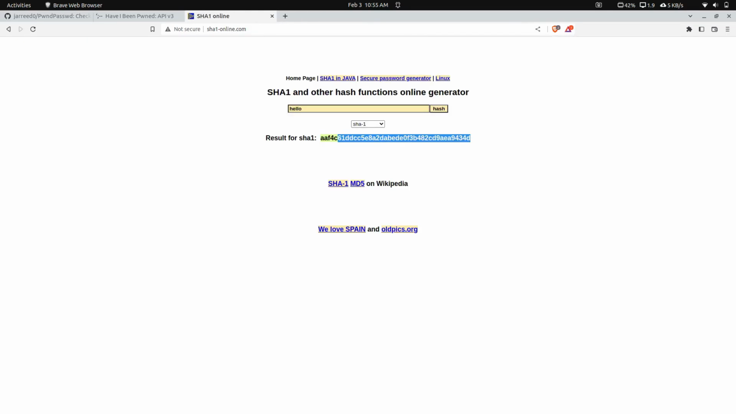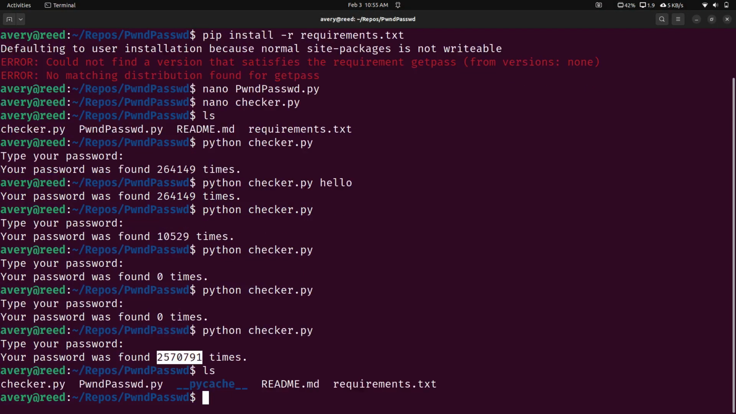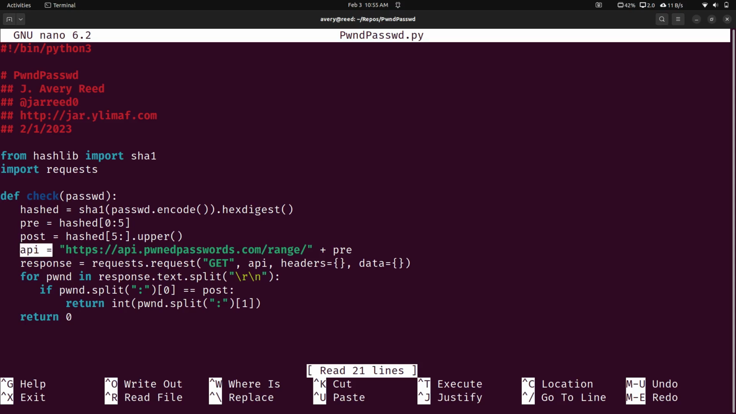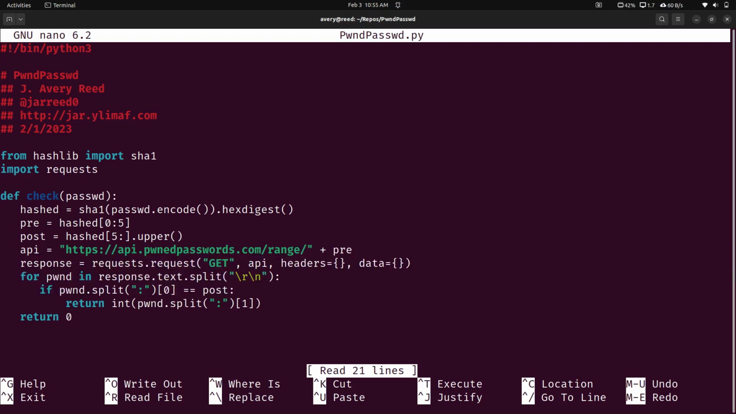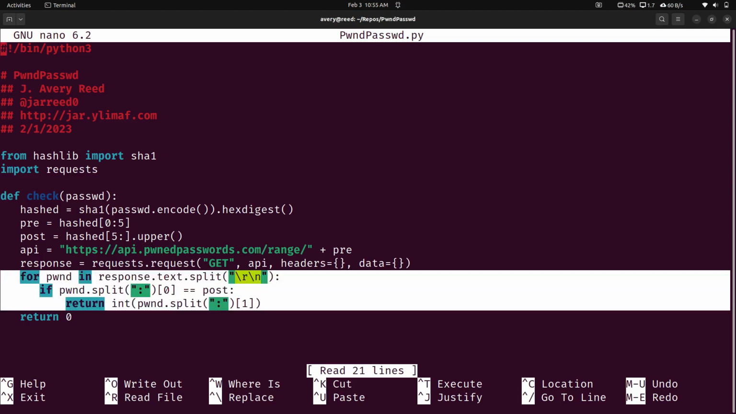So I thought this was kind of cool. It's a simple project. It's easy to make. It's literally just requesting against the API the first 5 characters of the SHA-1 of your password, and then looping through afterwards. I bet there's even a faster way of doing this instead of looping through it. If you guys know how to do that, feel free to share it in the comments below.